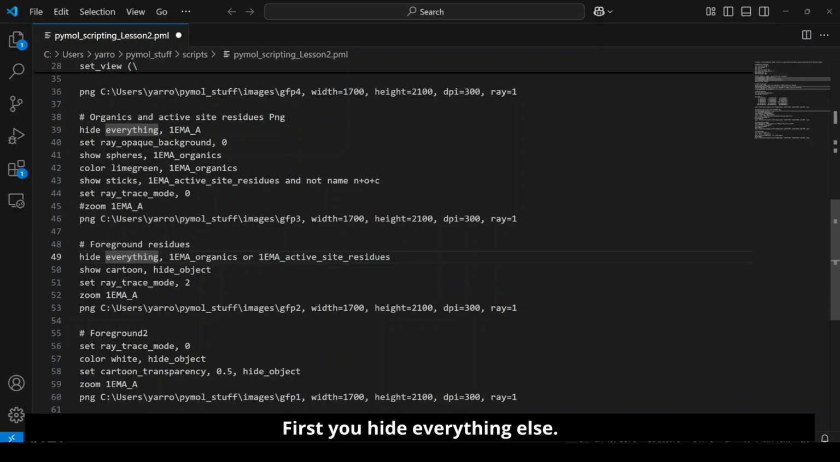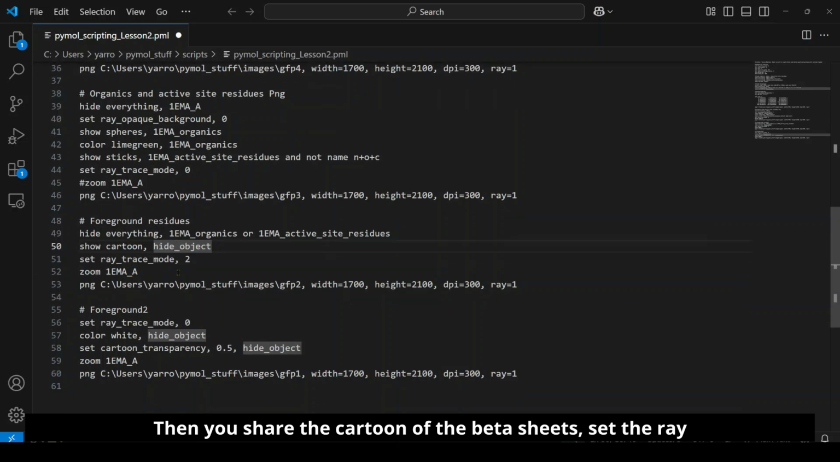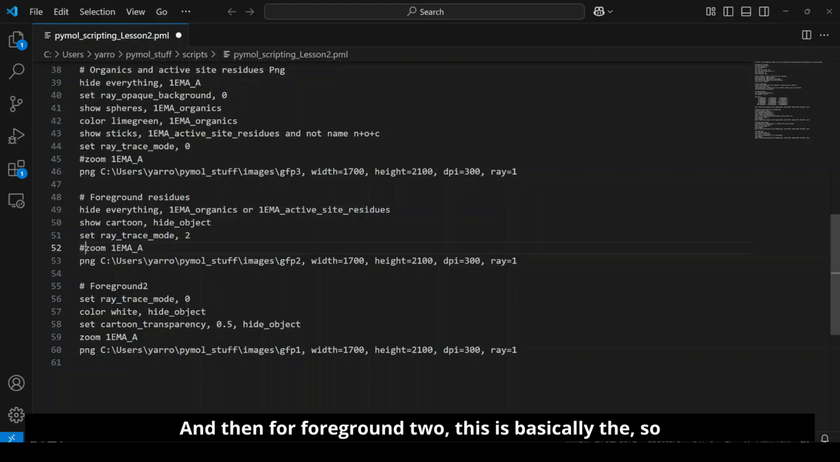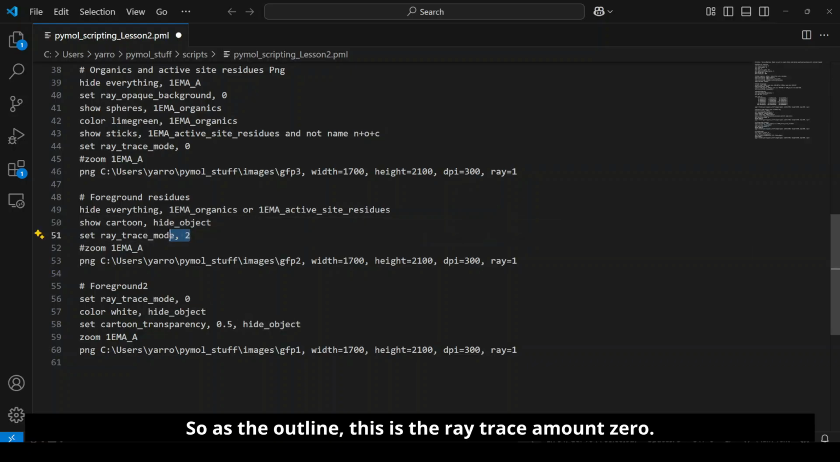First you hide everything else. Then you show the cartoon of the beta sheets. Set the ray trace mode to 2. And again, you don't need to use this. And then you ray trace. And then for foreground 2, this one is the ray trace mode 2, so as the outline. This is the ray trace mode 0, so you have the color.